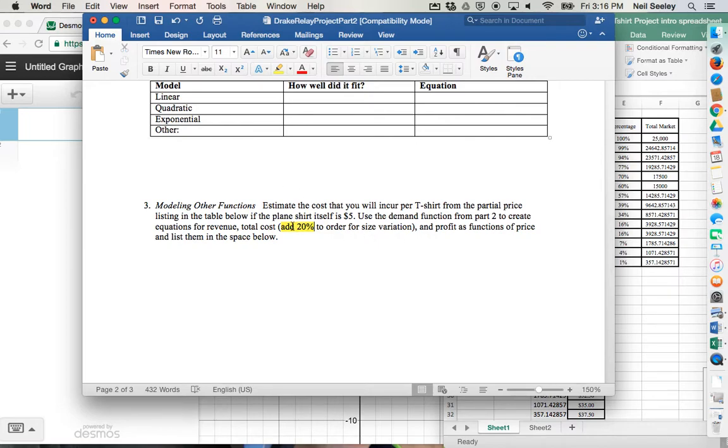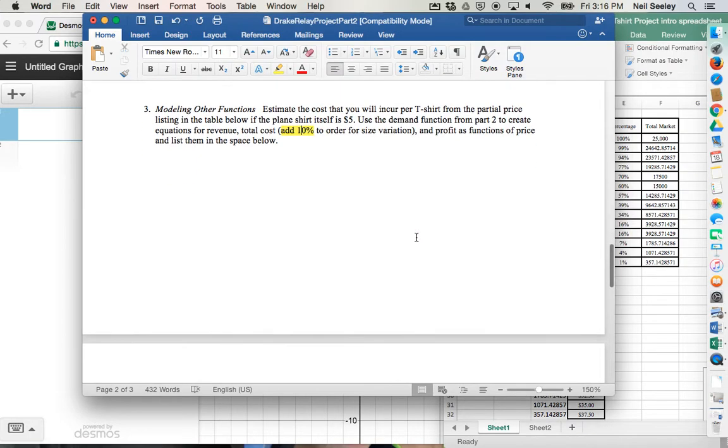Another thing you want to note is that when I do this problem in a second, I'm going to change something on our project. It says down here for cost, we're going to add 20% for order variation, size variation. I might change it to 10. It just gets a little too much. I think that's more than necessary. So we'll add 10% to that and then allow you to answer questions from there.